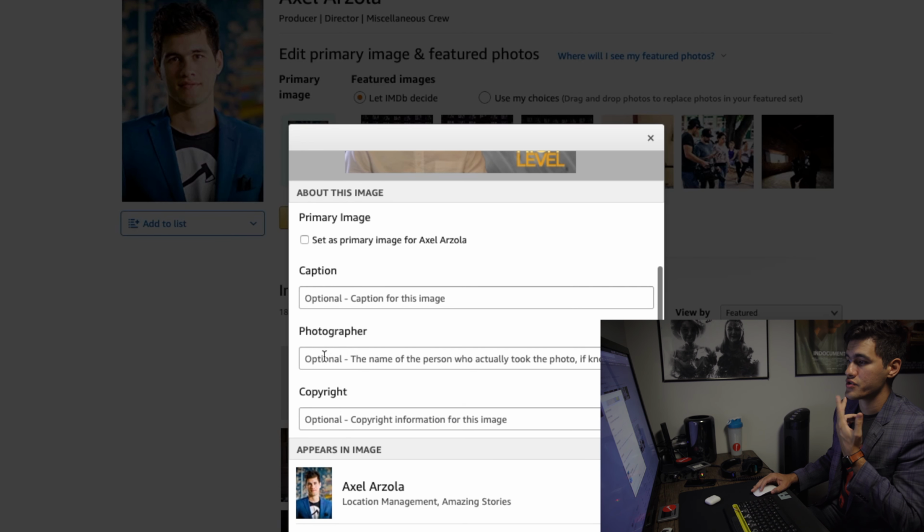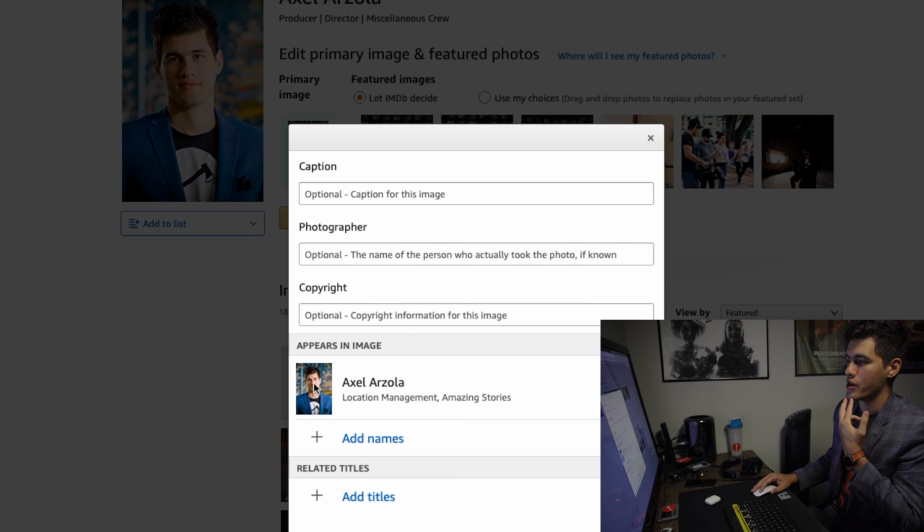Another thing you could do here is you can credit the photographer and you can tag the person. Here it's already with me, but if you had other people, you could tag them, and also you can tag the name of the production. And that's how when you go on IMDb and you click on it, it says so-and-so on the set of this film. And now let's edit the known for.